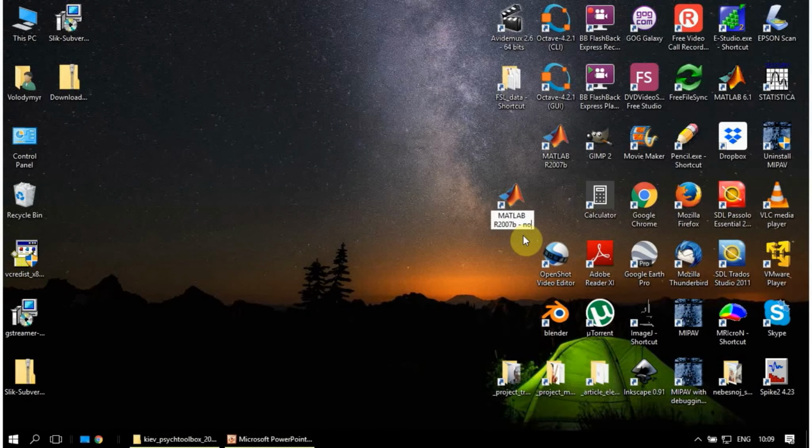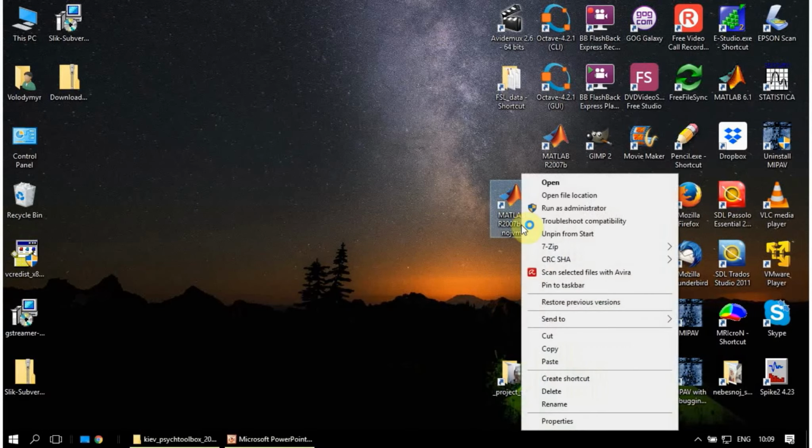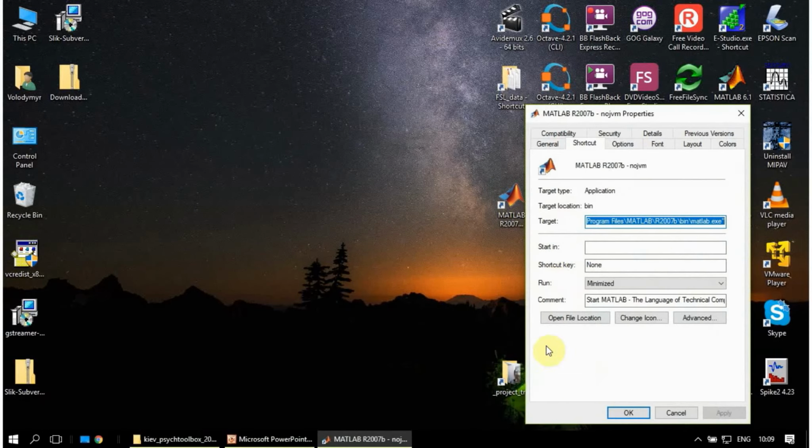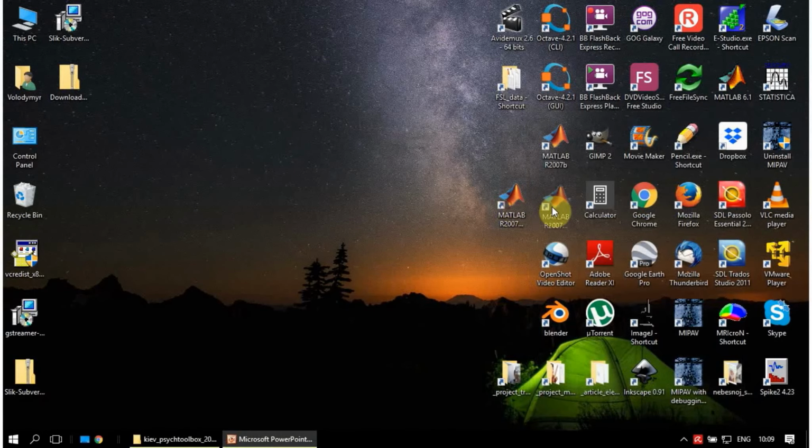You rename it so that it is clear what kind of copy it is: no JVM, no Java Virtual Machine. And now you go to Properties and add the command nojvm at the end. That's it.